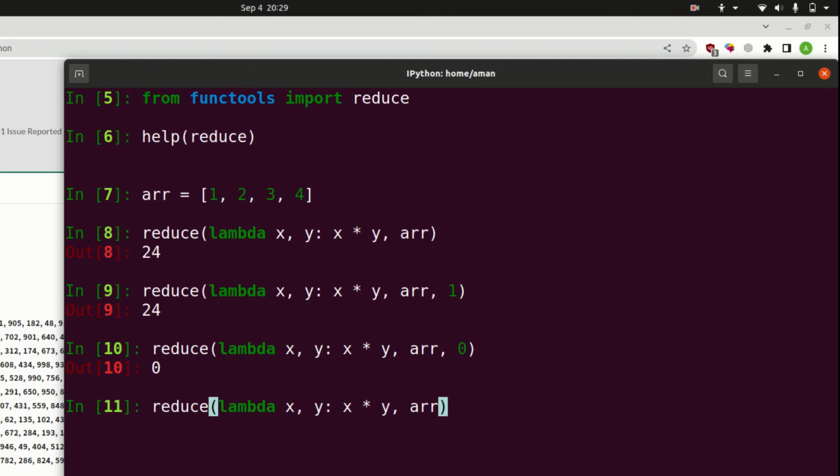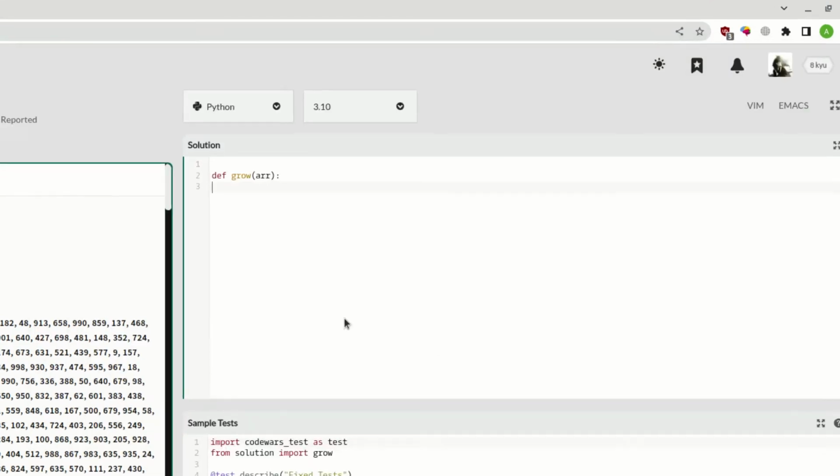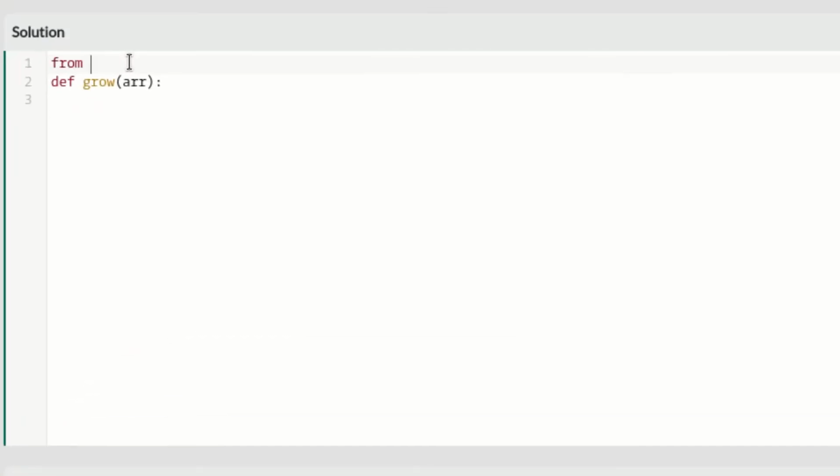So this was the solution. So let us try this. From functools, import reduce, and we have to return reduce lambda x comma y, and it will return x into y.